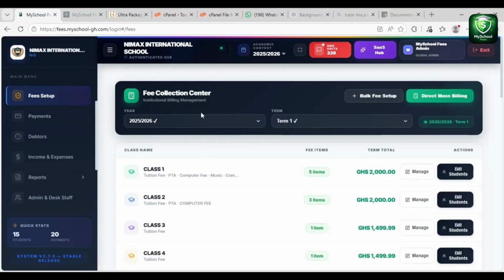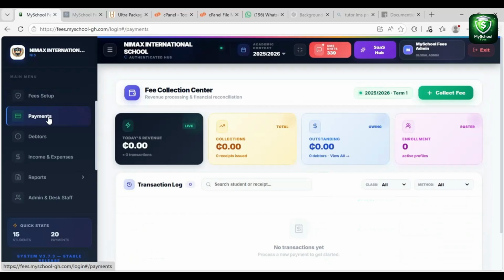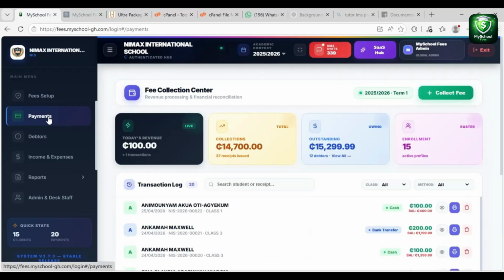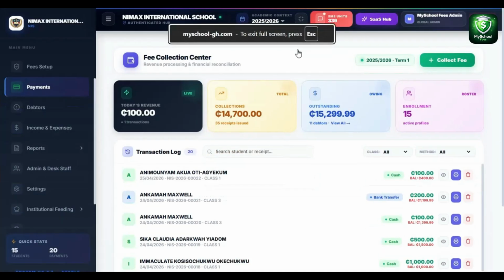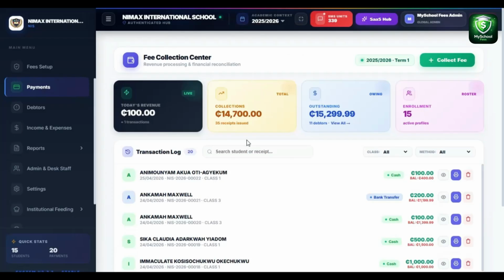Then we also have the payment. This is just an overview of the whole application. We'll be making different videos for the accountant and those who are in charge and want to know more about it. Then we have the payment. The payment is used to collect the fees.